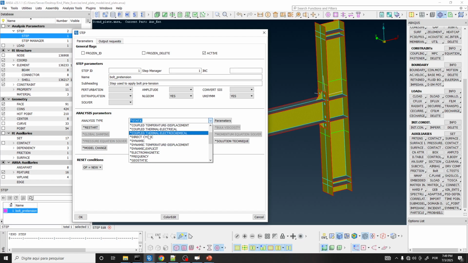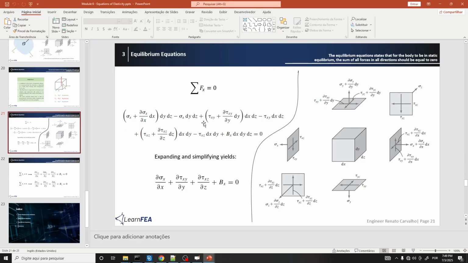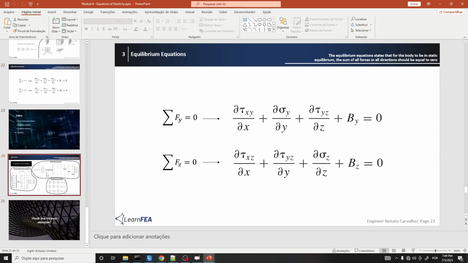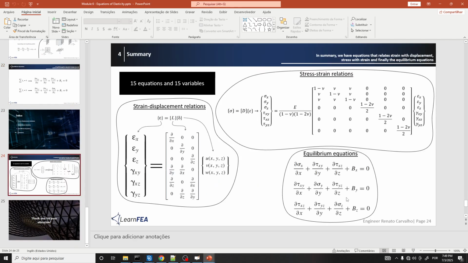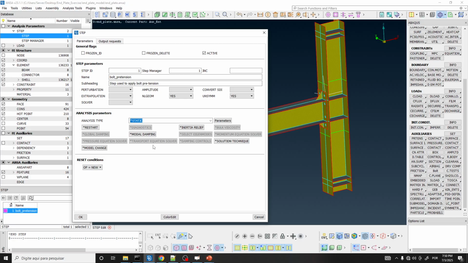Anyways, we have many solvers here. We have the dynamic explicit solver. We have even a CFD solver. Frequencies for modal analysis. And anyways, in this case, we're going to choose static so that we are defining these three differential equations in the mathematical model.